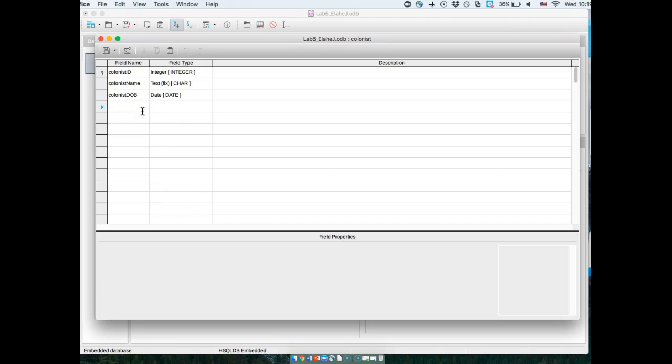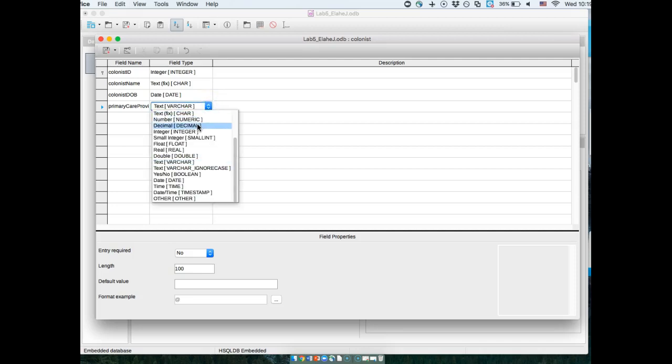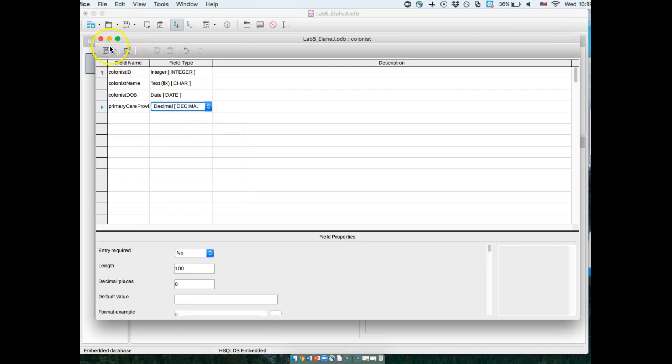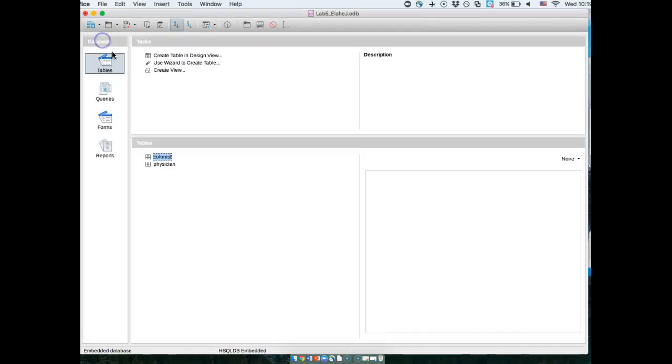You're going to go here and add a field. It doesn't matter what name you give it, primary care provider, but this is a foreign key, so it's coming from another table. The data type should be exactly what you have specified in the other table, otherwise it will not work for you in the DBMS. So this was decimal as far as I remember, so I'm going to say this is decimal. We're going to save it, we're going to close it.